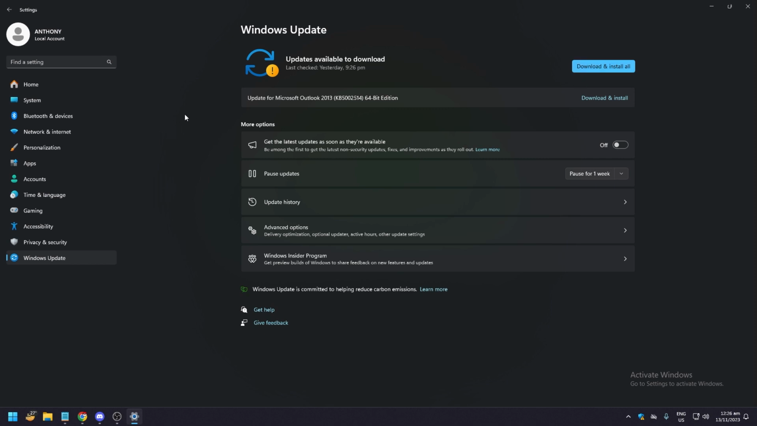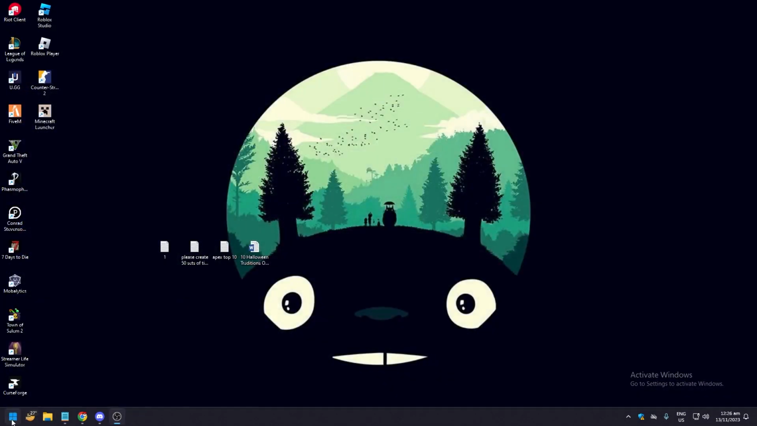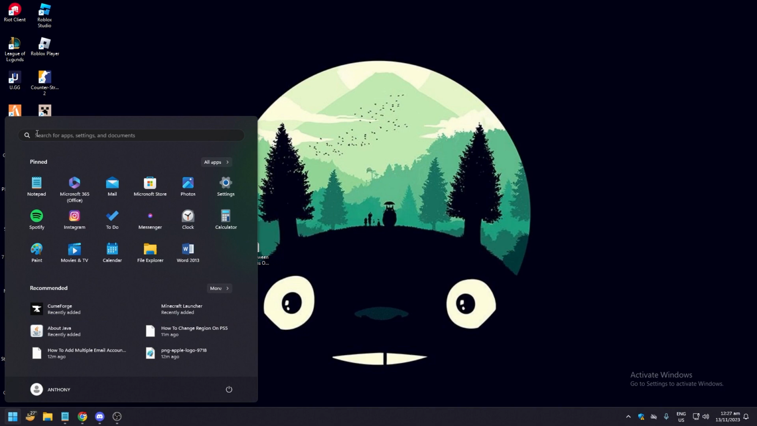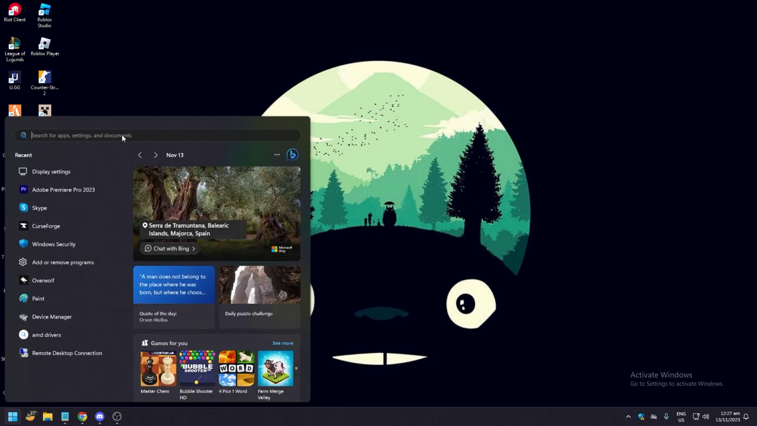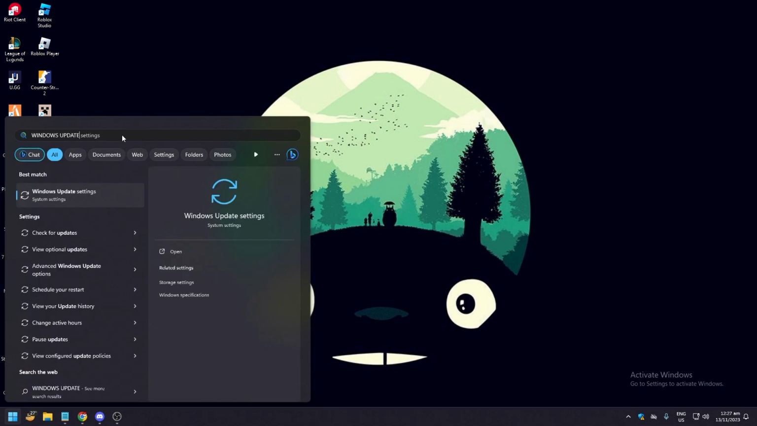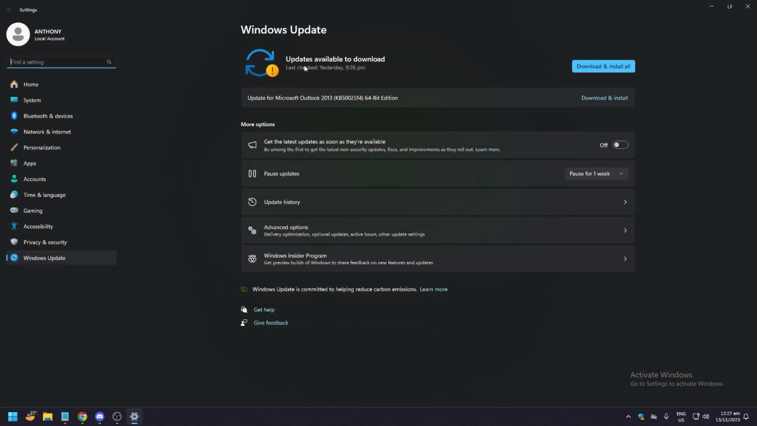But I'm going to show you the other way to do this, which is faster. So again, click on the start button and you're going to see a search bar here. Just type in Windows Update. And it's going to show you here Windows Update settings. And it's going to bring you to the same page here. So as you can see here, we have an update available to download. Just click on download and install.